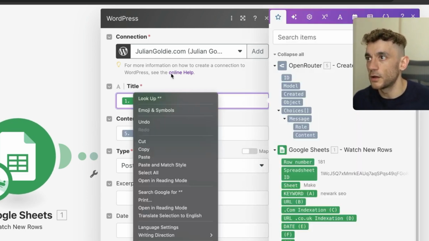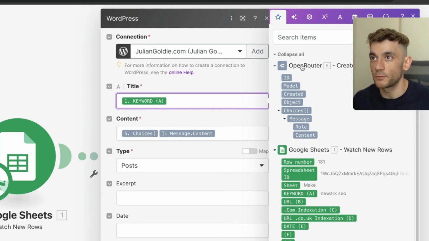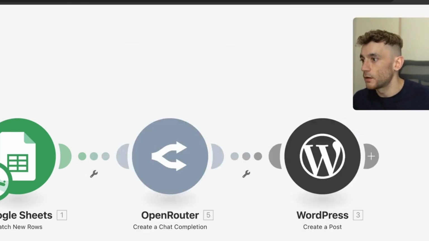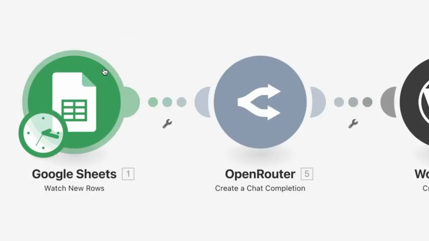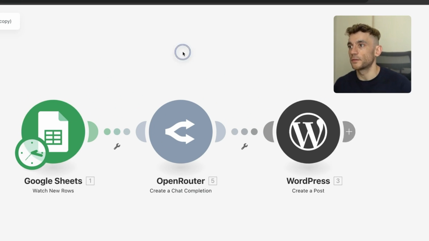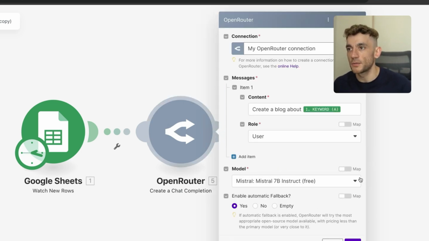Okay, so we've got the keyword, then we're plugging in the content from Open Router using the Mistral. And then if we just choose where to start, we're going to take in a random keyword. We'll hit new SEO, and then this will run the automation. So it's taking keywords from our spreadsheet, it's plugging those into Mistral. It's going to write the content. Obviously, you would use a much better prompt than that.